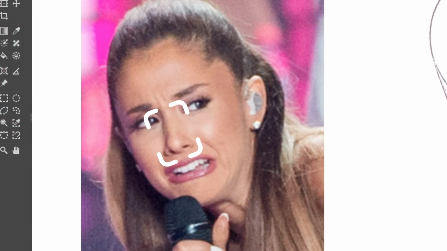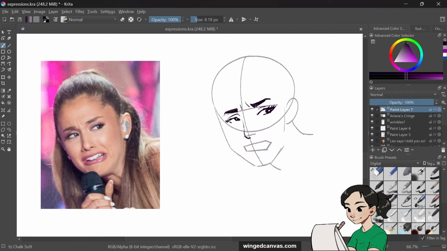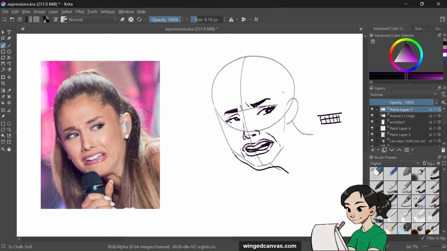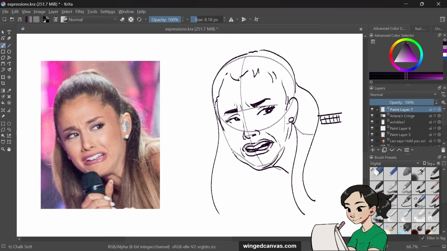The nose is disgust. Just slightly longer. When you're disgusted, your nose is either slightly shorter or slightly longer. And the mouth is going to be the best part. The mouth is going to make everything better. And if you're drawing teeth or you're struggling to draw teeth, don't draw teeth like this. The best way to draw teeth is to suggest teeth. And this is where I would put in those wrinkles, just a little bit. And Ariana Grande is known for her really, really high, impossibly high ponytail.